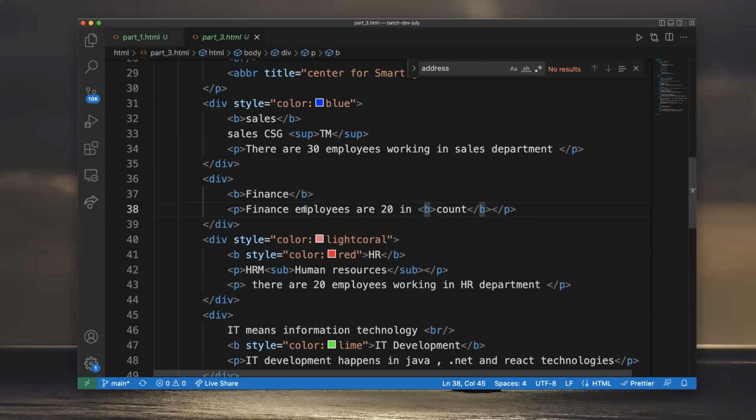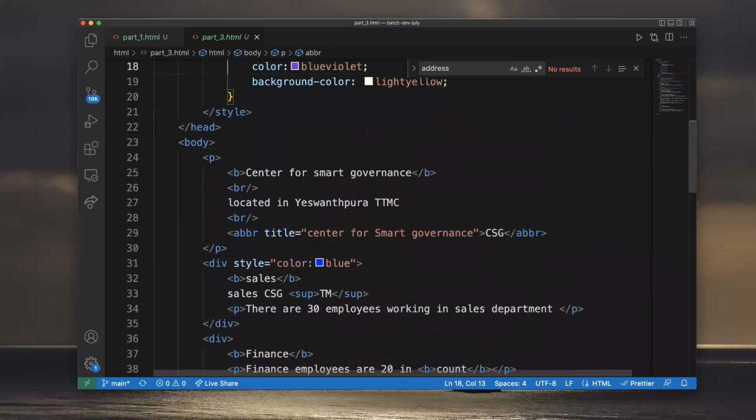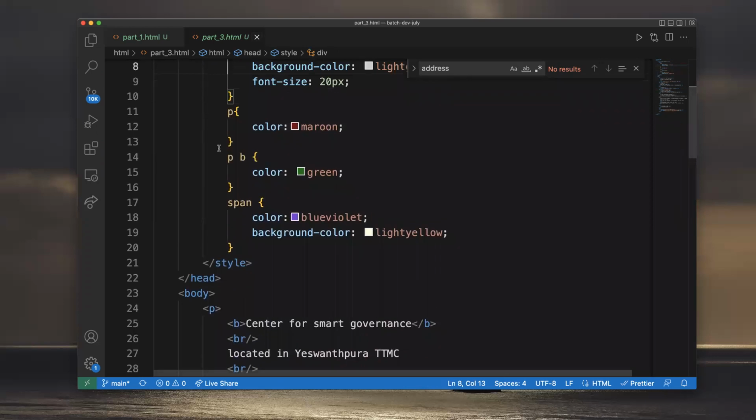If I want to apply a style only to this bold inside this para, I can apply child styling: P space B. Wherever it finds a para with an associated bold tag, that particular text color will become green.